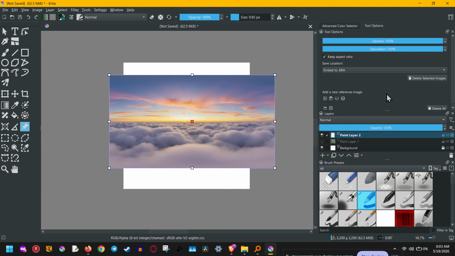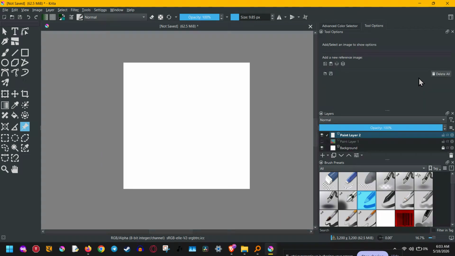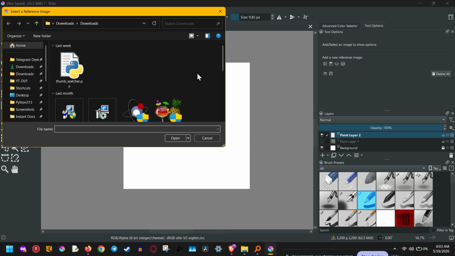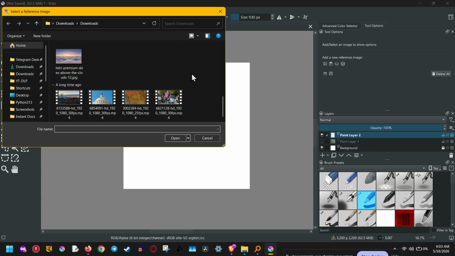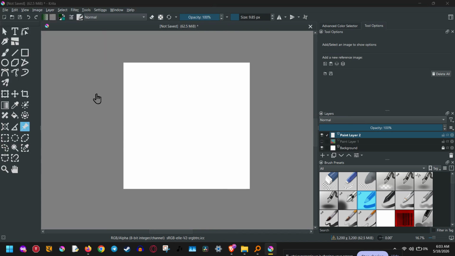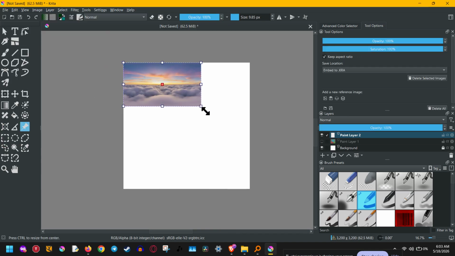Now that the tool is active, move over to the Tool Options docker on the right side of the screen. In that panel, you'll see an Add Image button. Click Add Image. Then browse through your computer and choose the reference image you want to use. After selecting your file, click Open, and Krita will place the image into your workspace.